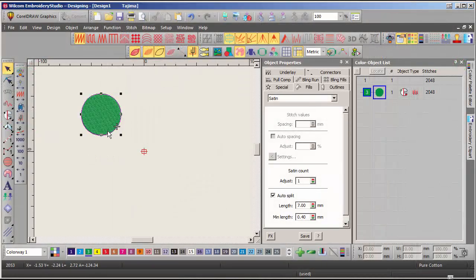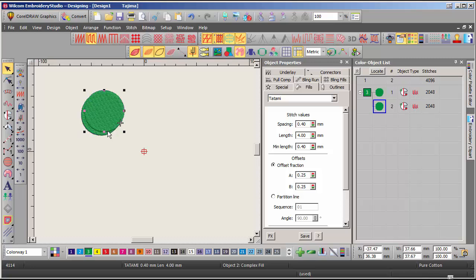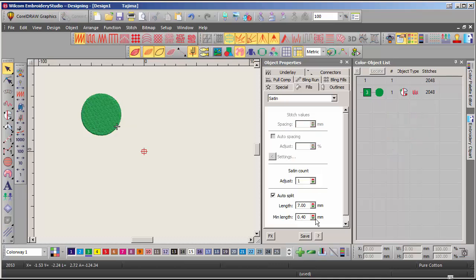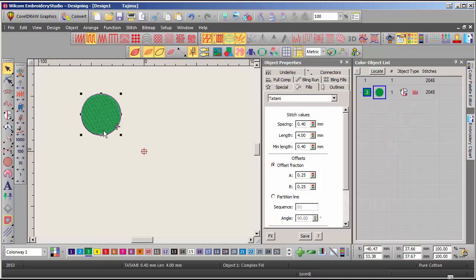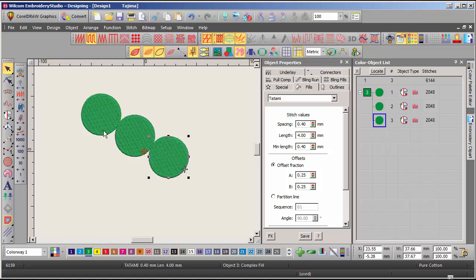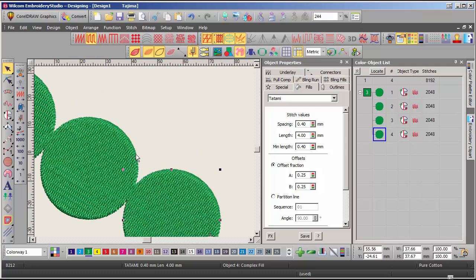Now I will go through the same exercise of duplicating and you will notice the offset, making it obvious that we have more than one object. And the copy and paste will paste the new object at the current stitch in the previous object, which happened to be at the end of that shape.